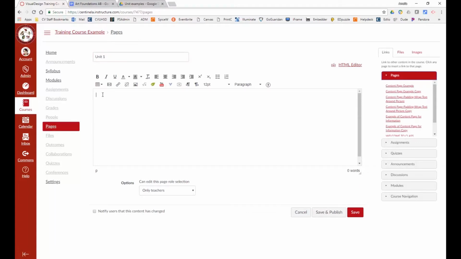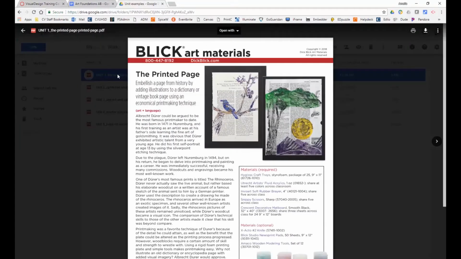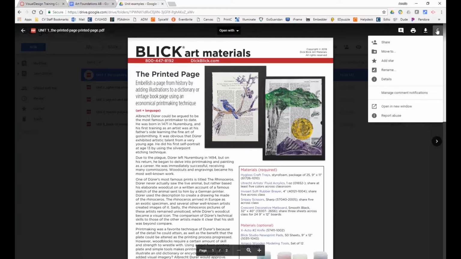And what we want to do is not simply include text as instructions for the students. We're going to embed this document inside for students to access and view. This will create a visual representation of the link as opposed to a hyperlink. I'm going to select the small three dots and say Open in a new window.